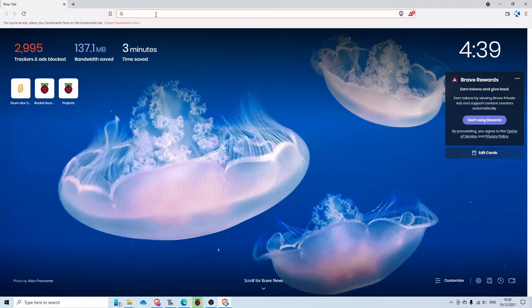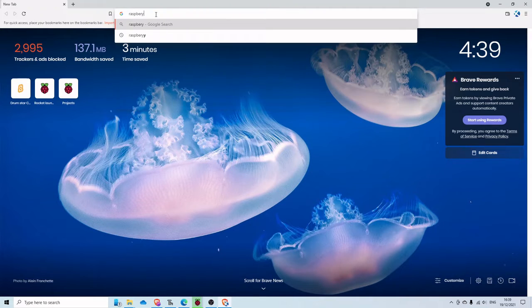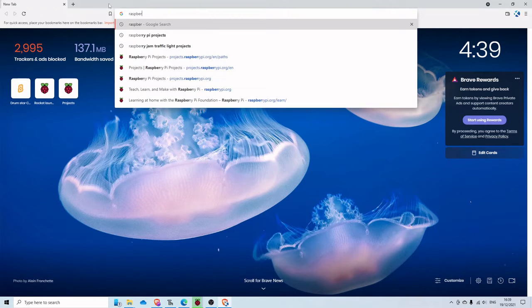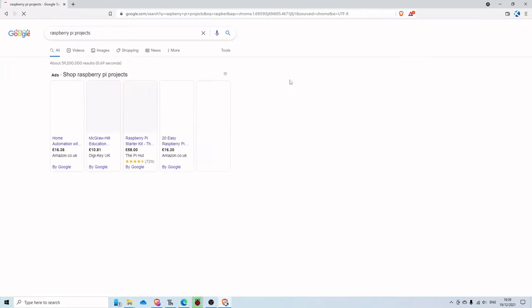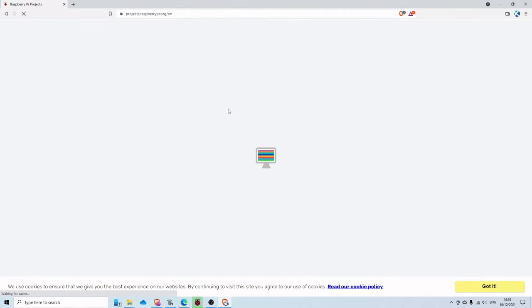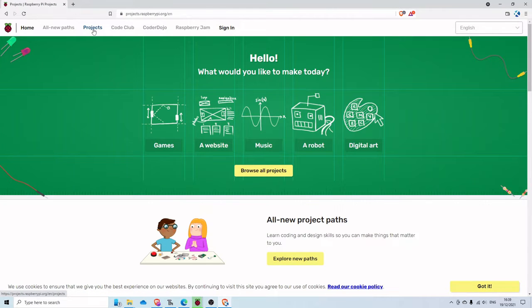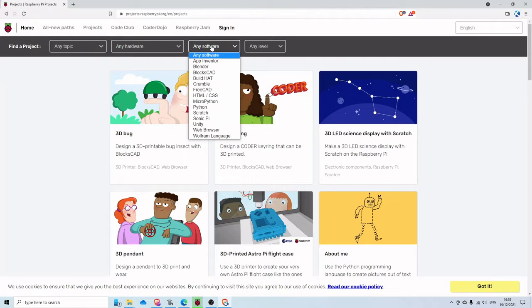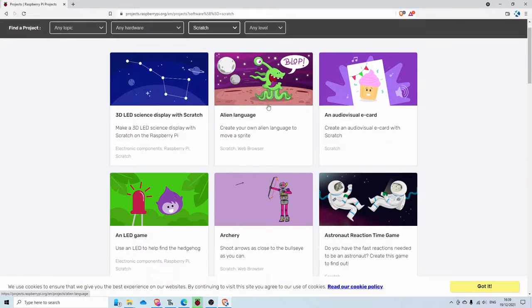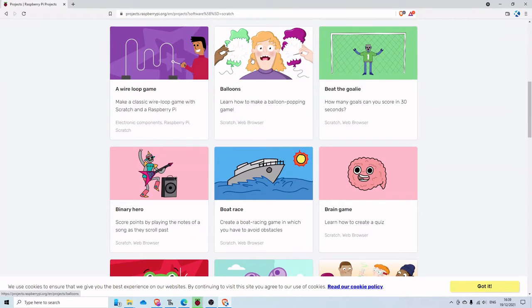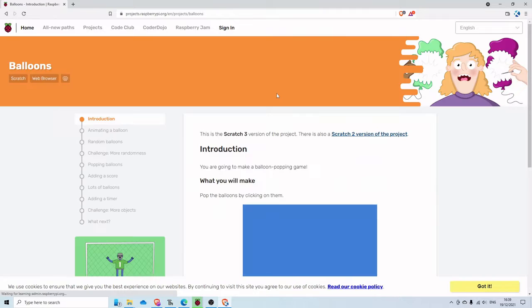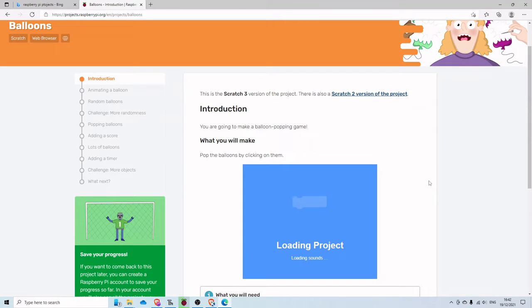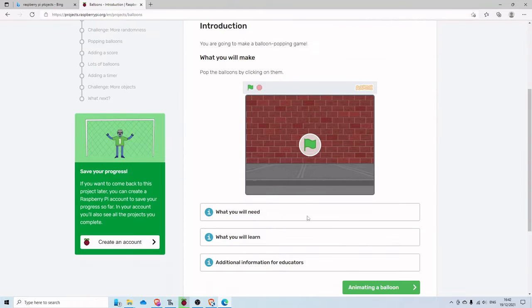So heading over to Raspberry Pi projects, and I'll put a link in the instructions. I'm going to go to projects, software, Scratch, and there's a whole load of stuff here we can do, but this one I looked at this morning looked interesting. We're going to make a game where we pop balloons by clicking on them.